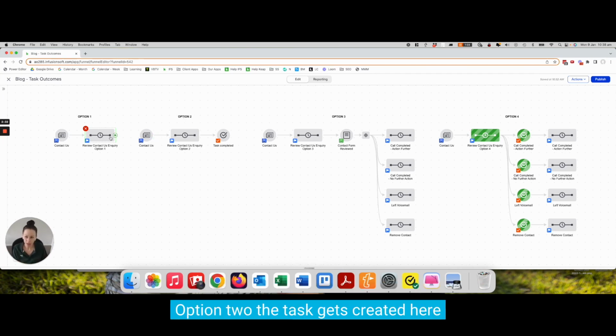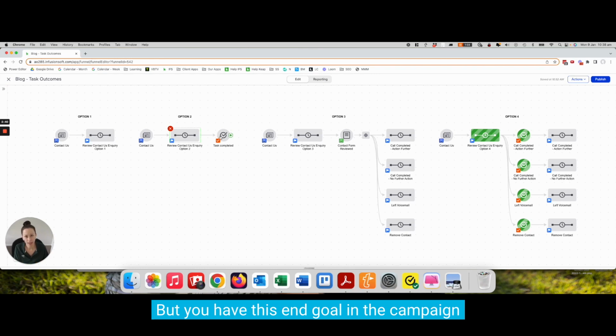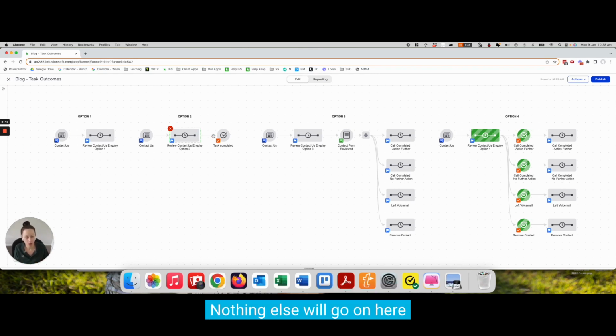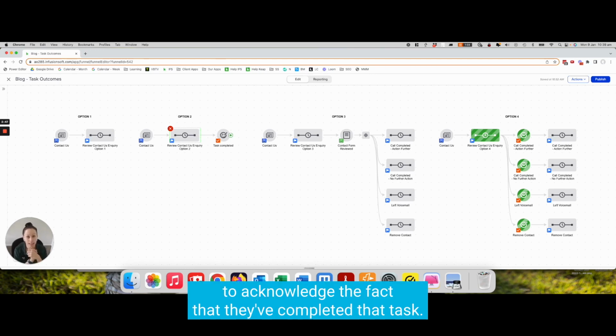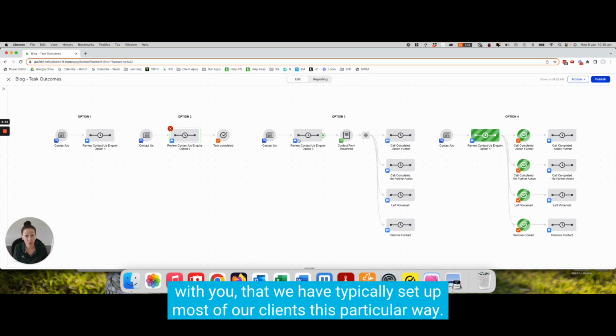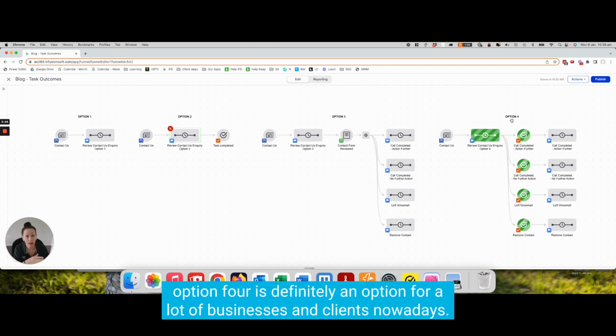Option 2, the task gets created here, which is great, and we'll talk about task creation in just a moment. But you have this end goal in the campaign with the task completed. It'll pull them out. Nothing else will go on here to acknowledge the fact that they've completed that task. Now, option 3, this is where historically, I'll be honest with you, we have typically set up most of our clients this particular way. But as things evolve, option 4 is definitely an option for a lot of businesses and clients nowadays.